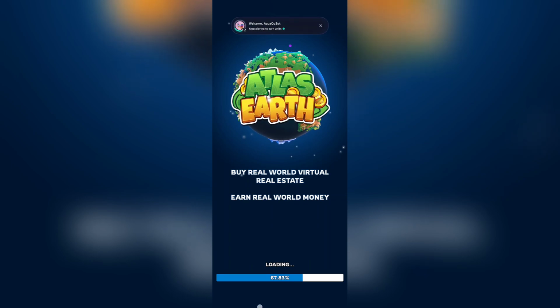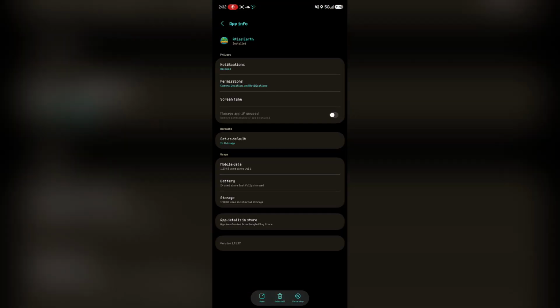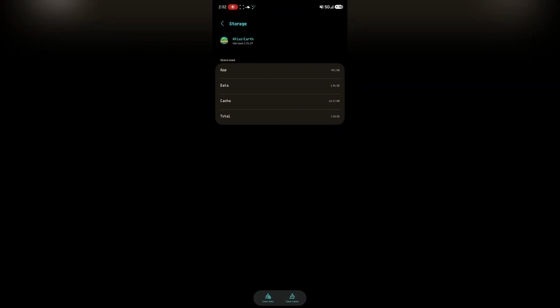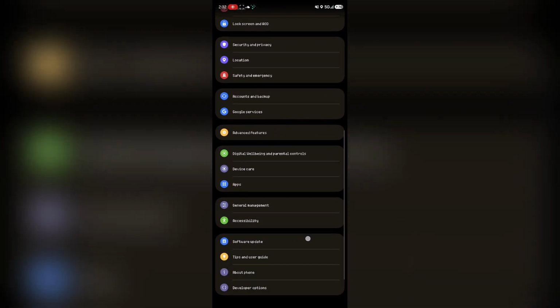Okay, so first things first, I want you to go to your app data. Okay, your app info there, going to your recent, and then going to the storage. Okay, and then once you go to that, clear data at the bottom and clear cache.